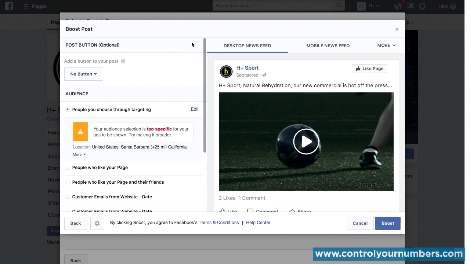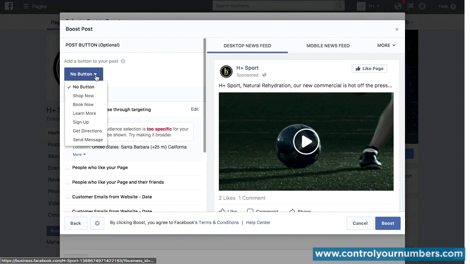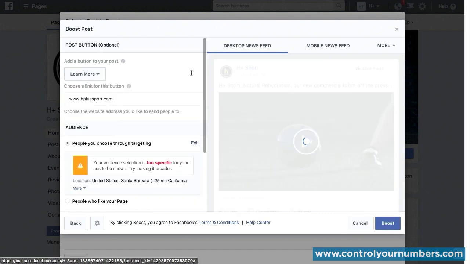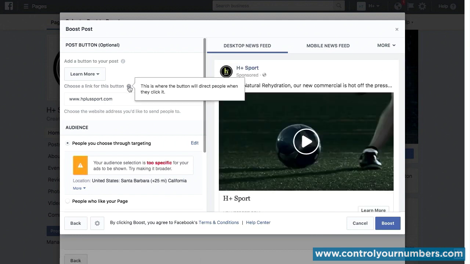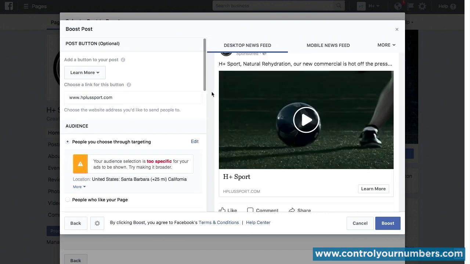At the top here, we see that we have the option to add a button to our boosted post. So if I select the down arrow, I can see all the options for buttons that I have. Because this post is promoting a commercial that H+ Sport just created, I could select the Learn More button, and that would be relevant to my ad. As that populates, I'm going to make sure that I have a link for this button. So this link is going to be where people are taken when they select that button. If I scroll down, you can see that the Learn More button has been added to the post.